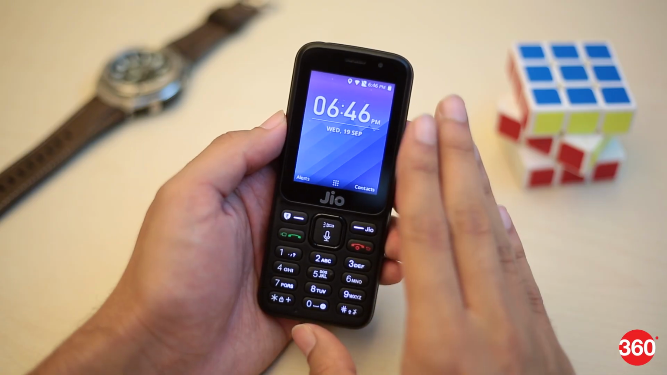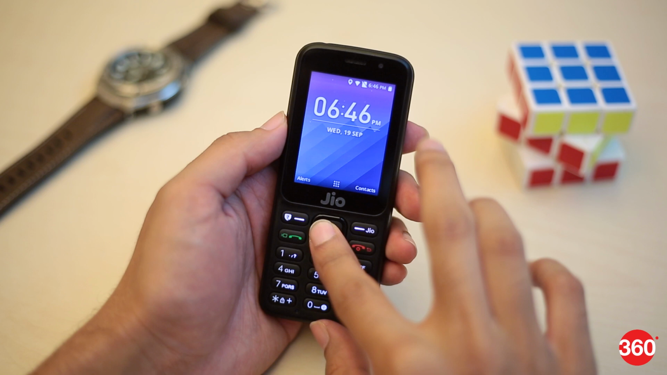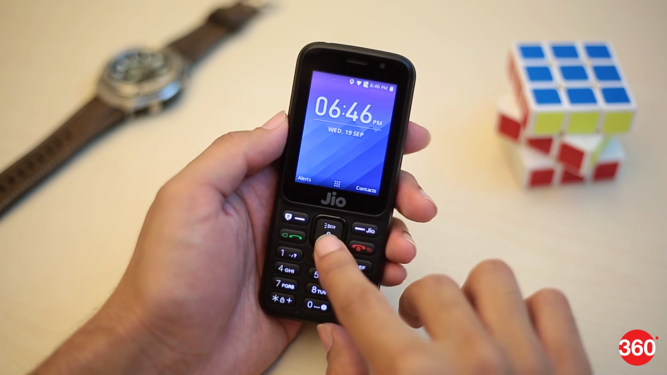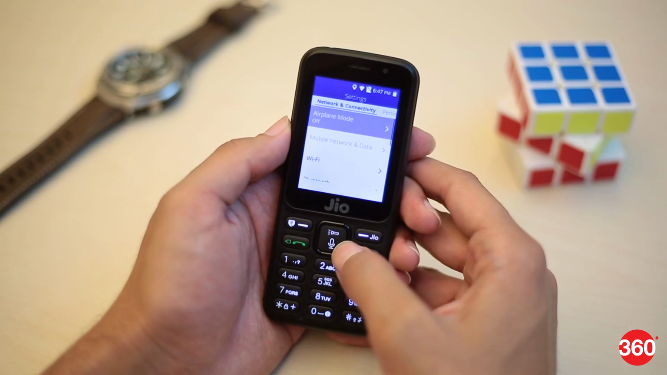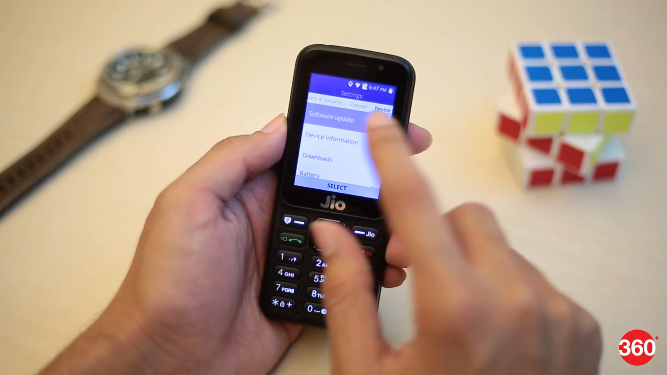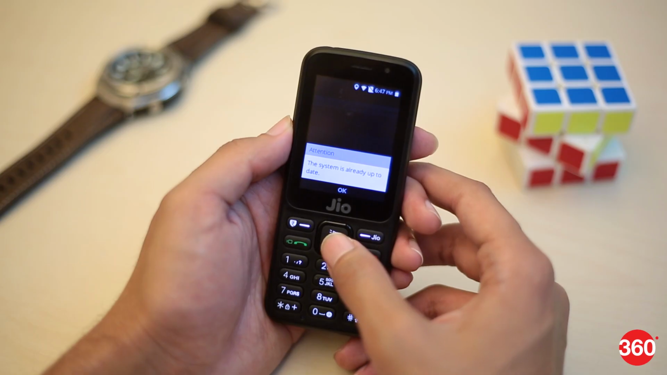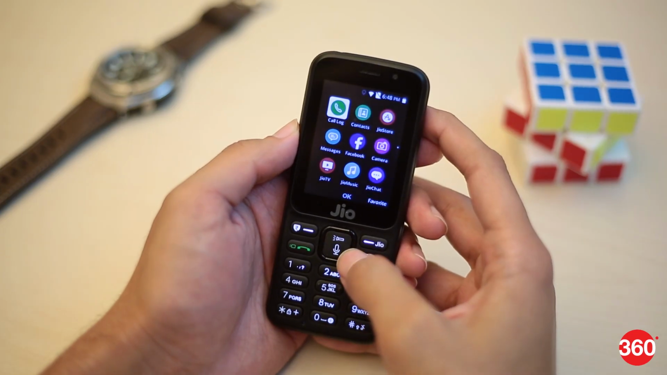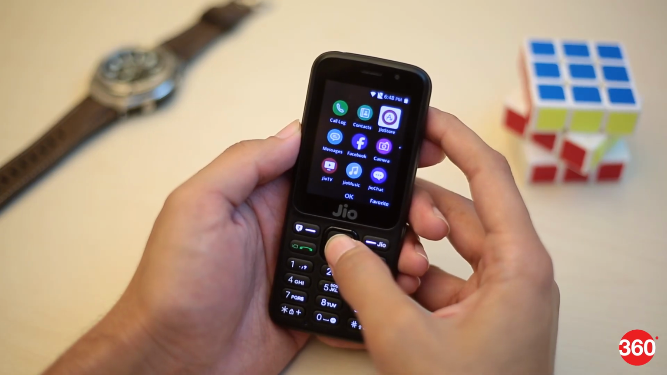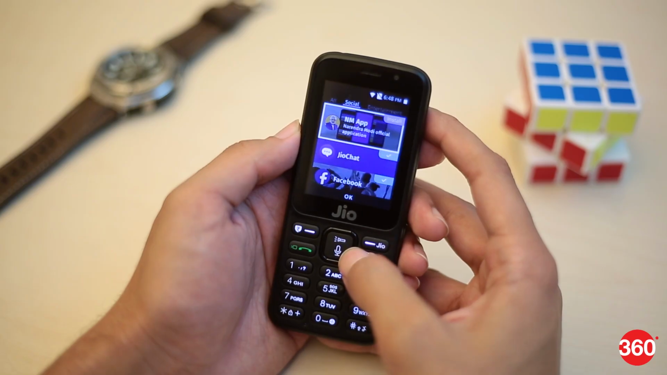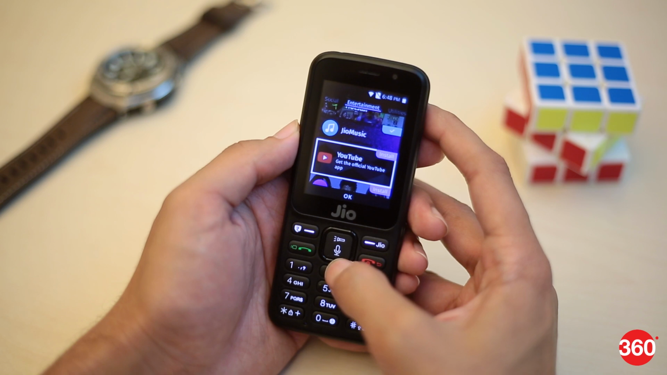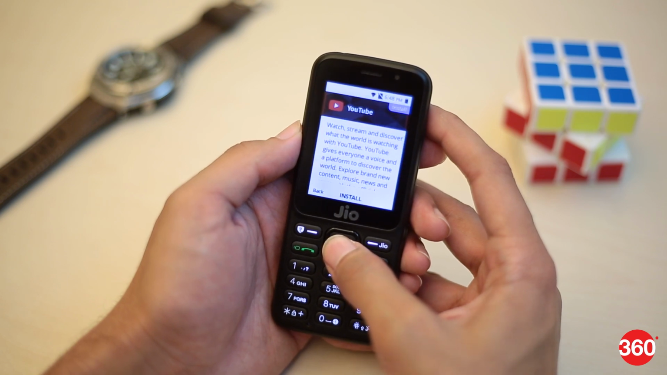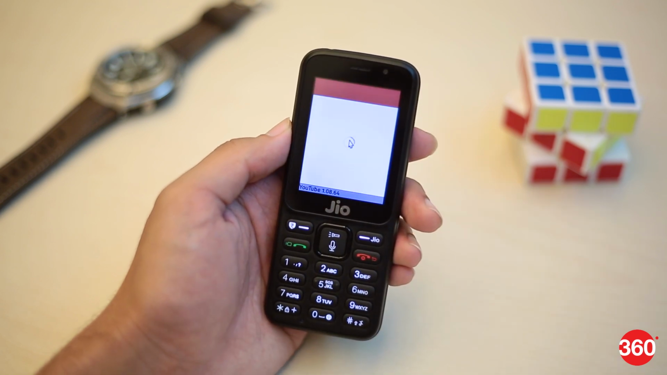To download the YouTube app, make sure that your phone is running the latest version of KaiOS. To check that, go to Settings and from under the Device tab, tap on Software Update. Once your phone is updated to the latest firmware, just head over to JioStore in the menu and look for YouTube app under the Entertainment tab. Tap on it and hit Install. Once done, open the app.